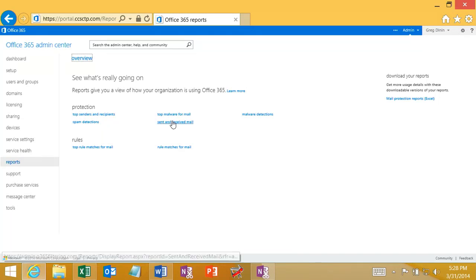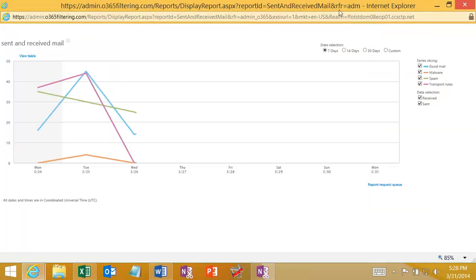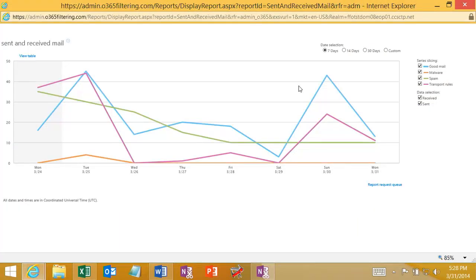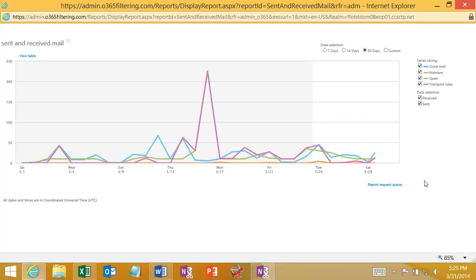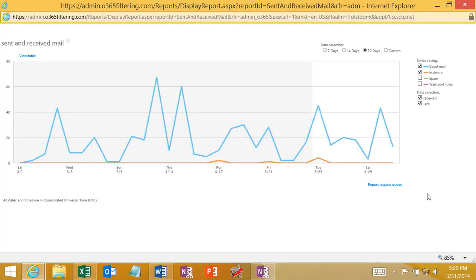So if I come here to sent and received mail, I will get the trends in terms of how many mails were sent and received. I can change the time frame here. Instead of 7 days, I want to take a look at 30 days. I can slice and dice as I want. I can remove, let's say, transport rules, and the scale will adjust itself. So it allows me to play with this data as I will.